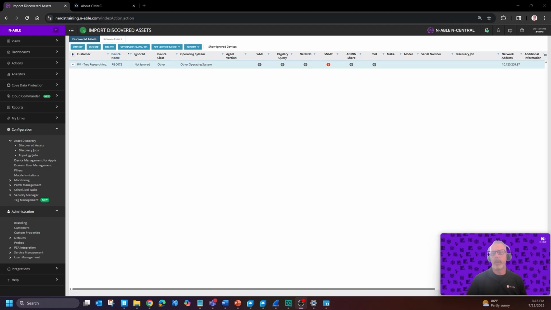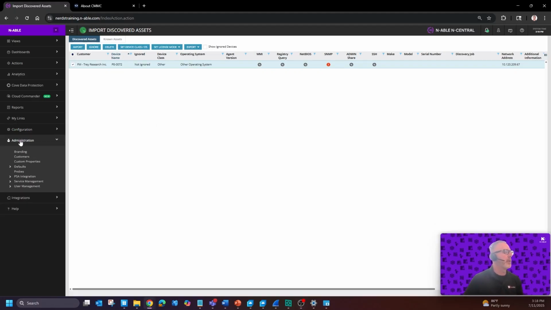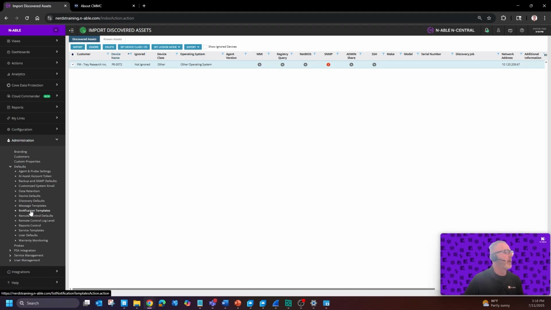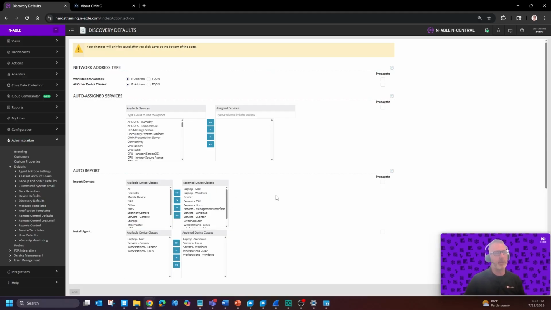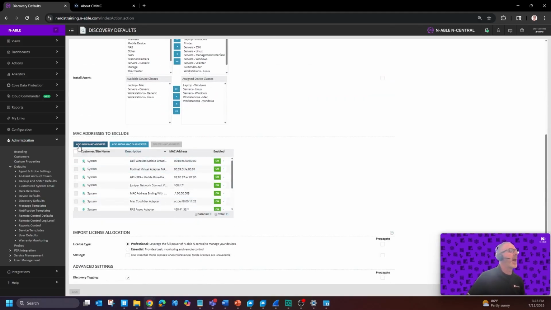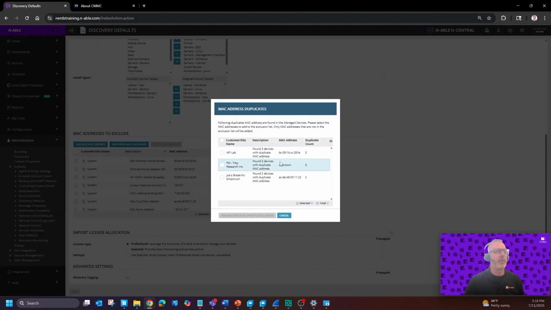And while we're on that same vein of quality of life improvements around the agents within the UI of NCentral, I do want to also highlight that when we come into administration and then defaults, we have now made a pretty good change to what are called discovery defaults. The discovery default itself is fairly the same. Previously, you could add new MAC addresses to exclude. Now, based on the discovery of the devices that we're trying to pull into NCentral, we will recognize that there could also be potential duplicates, triplicates, many, many devices using effectively the same MAC address. When we come in here, we can now add those to the exclusion.